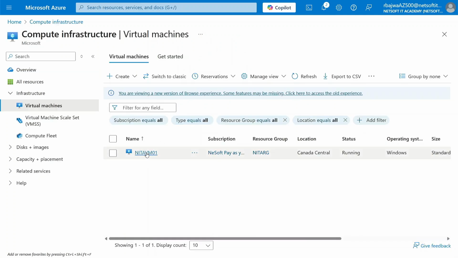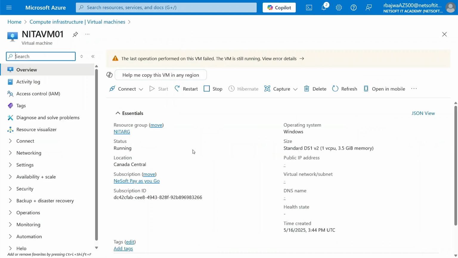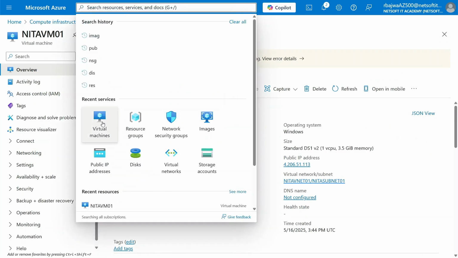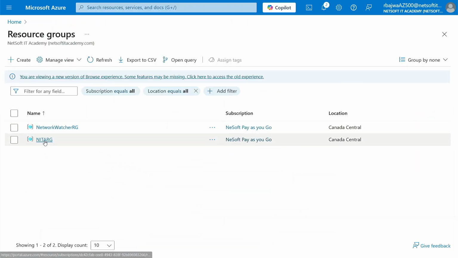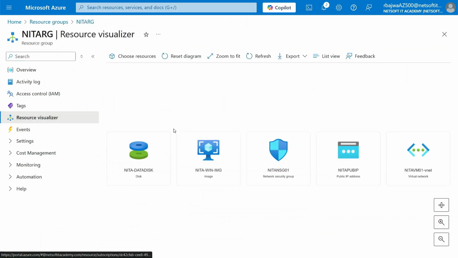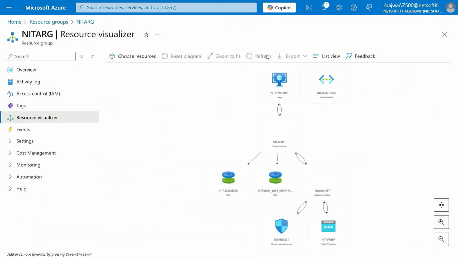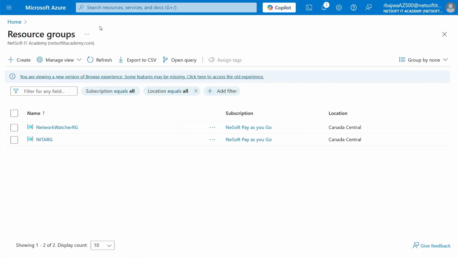All right, so we have our machine here and it is running. If you can see, yeah, it is running. Now let's go to our resource group and see if there's any change there. Nothing. Let's refresh. As you can see, things are now connected. Oh, we also have our data disk there. So let's try to connect with our machine now.